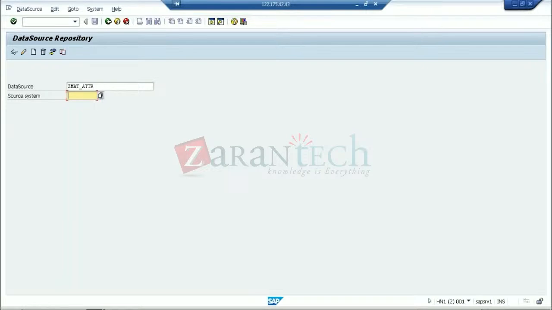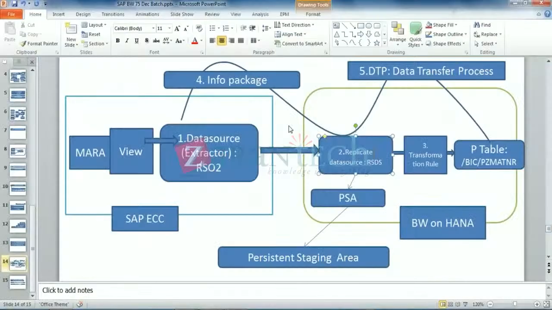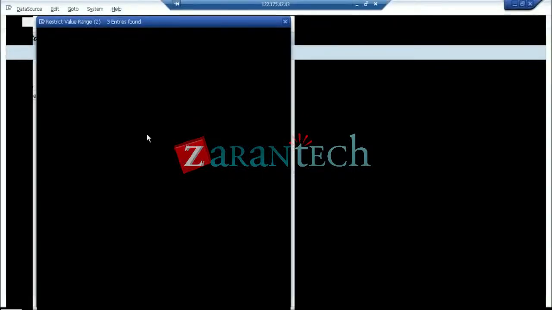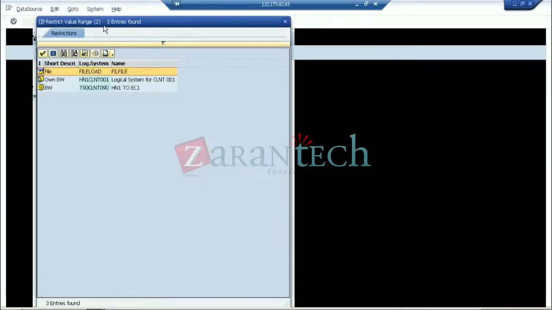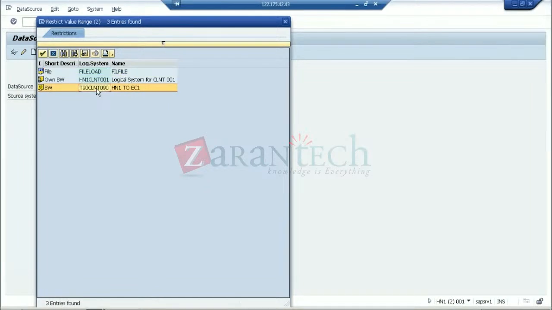Okay, so there would be a unique ID. Like I said, the basis person, the administrator, would be creating the connection between these two systems, right? So they will give a unique name for this system. That is the source system ID. In this case, the source system ID is T90, client 90. This is just a unique ID given to the ECC system.